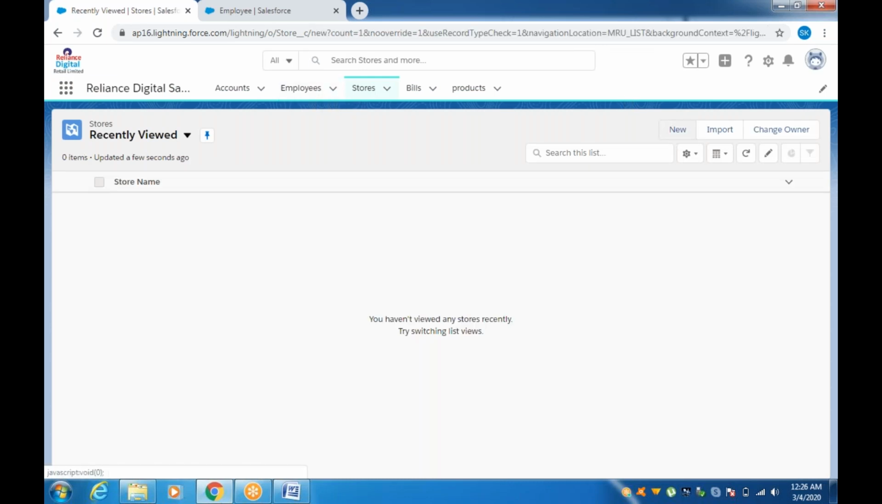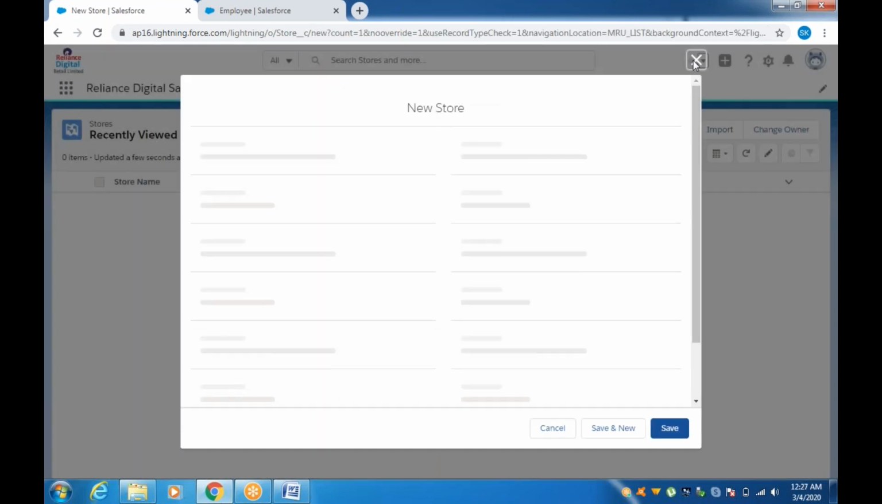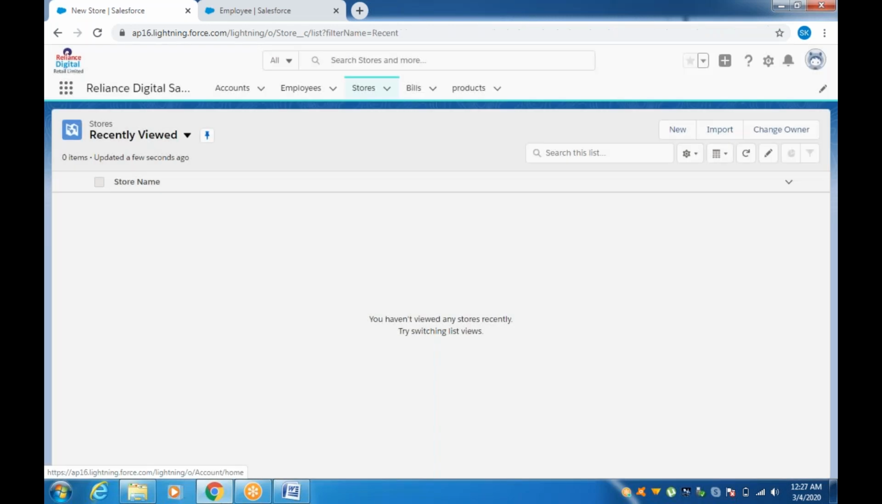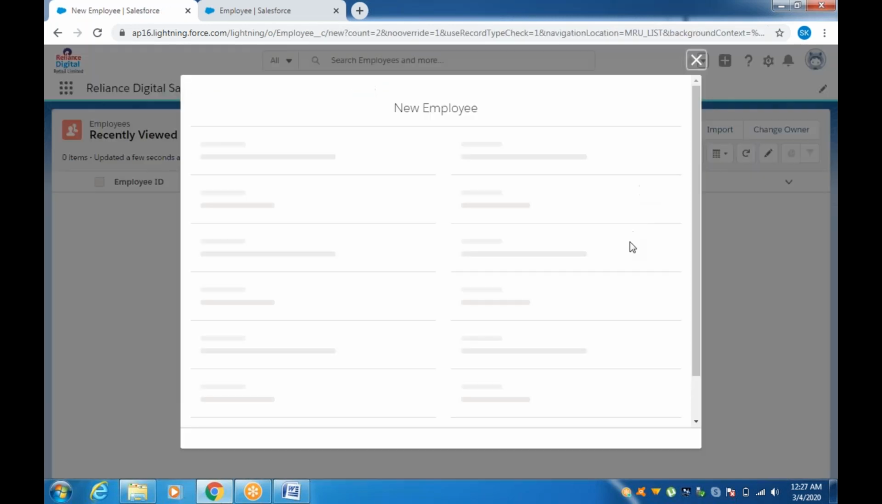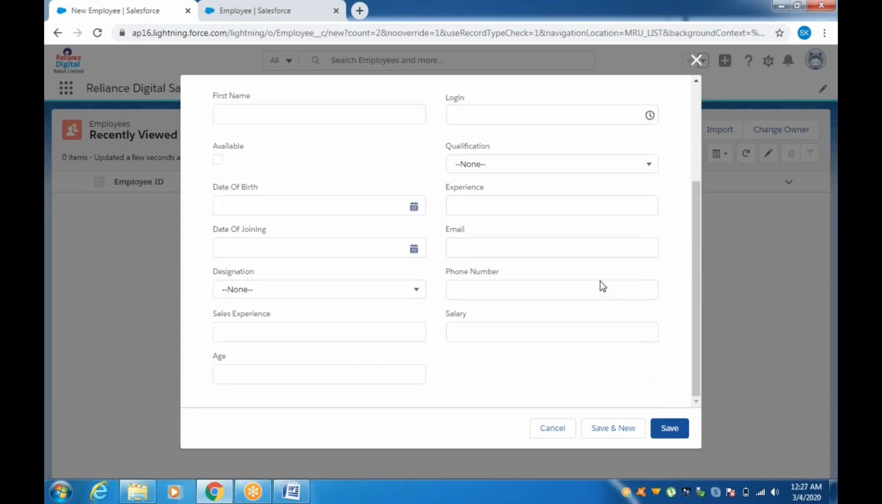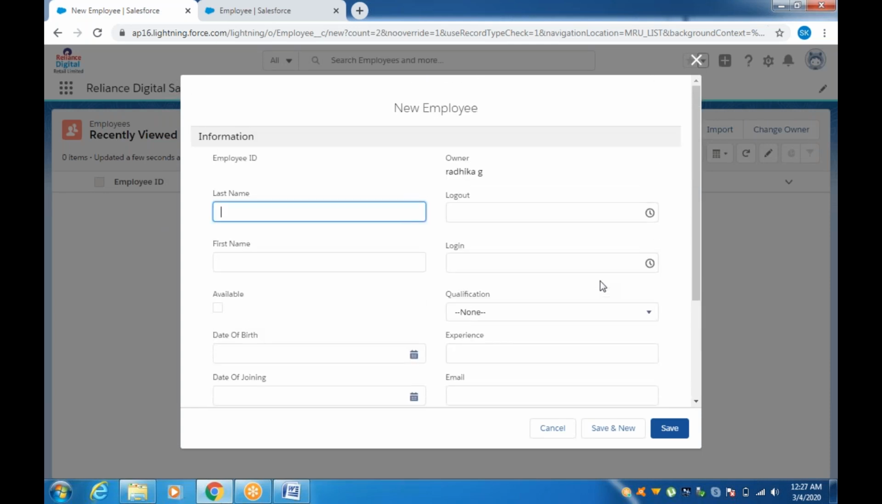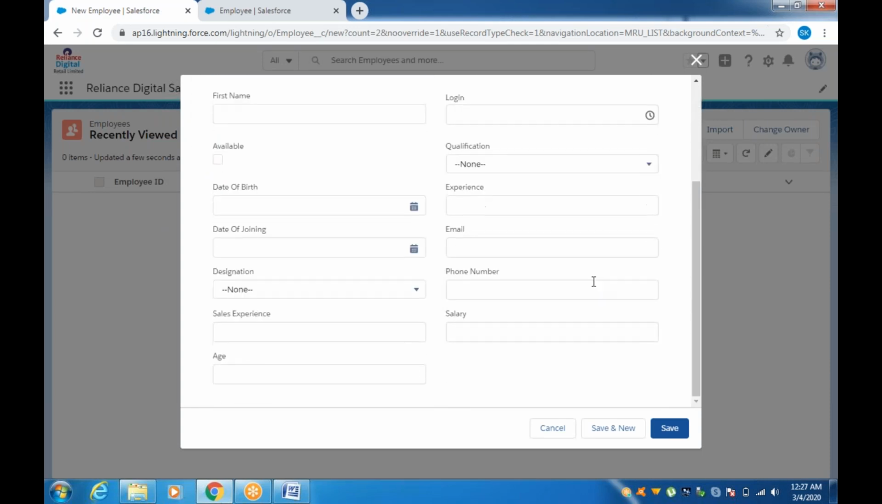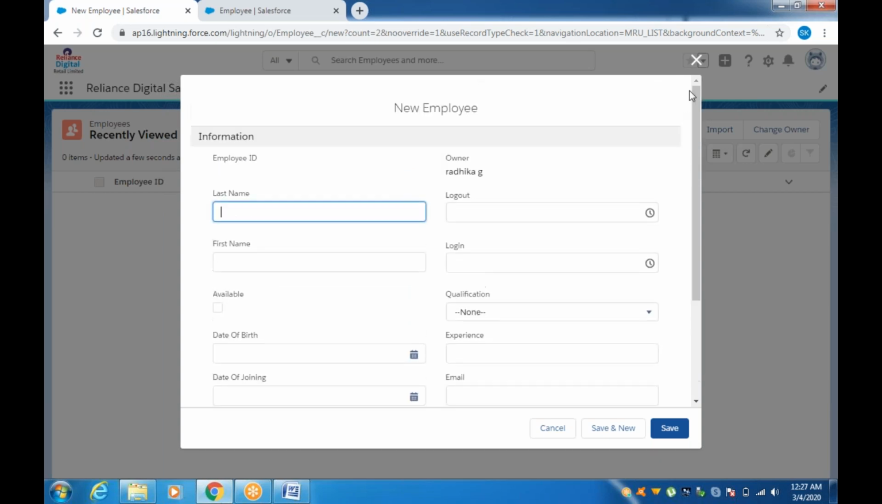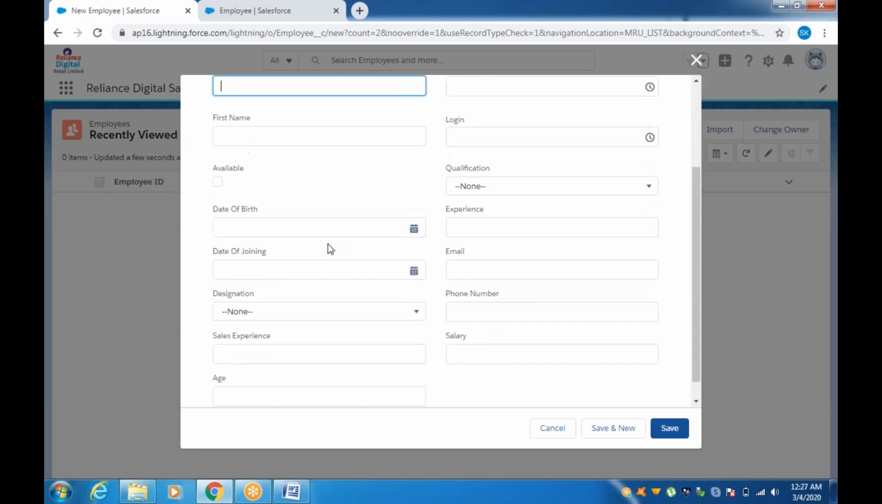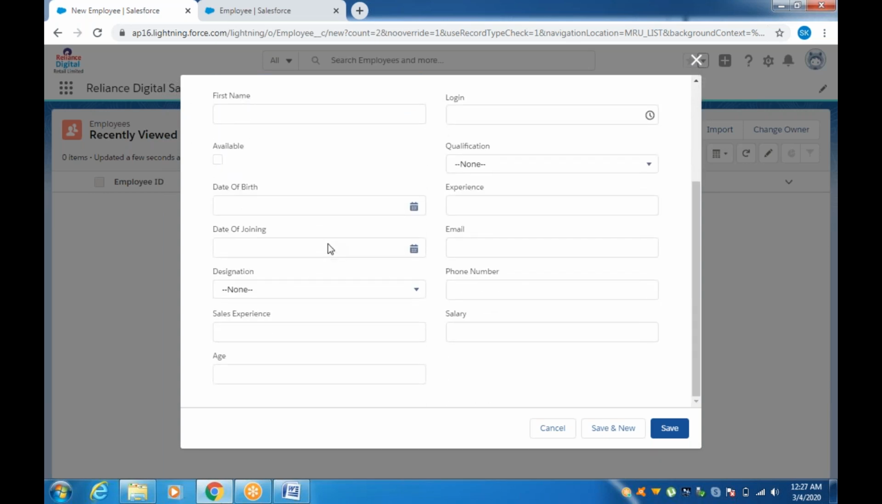When you click new, sorry, not store, employee. When you click new, somewhat better, not good actually, but somewhat better, right? Somehow. Okay, exactly.